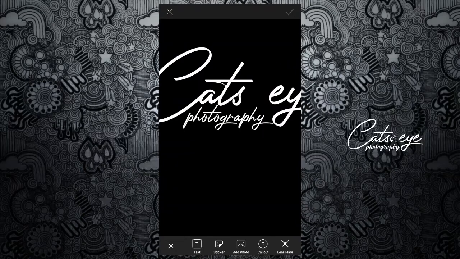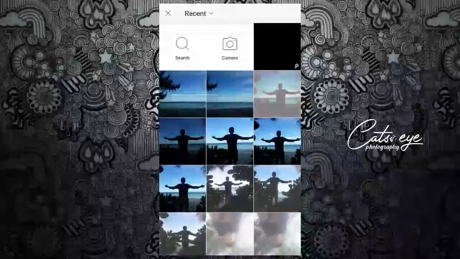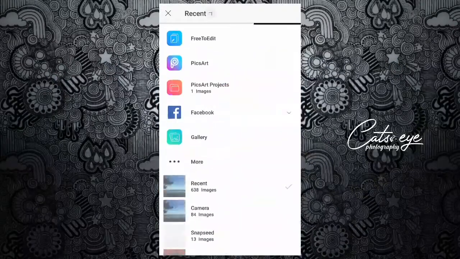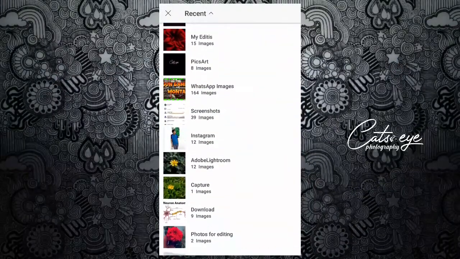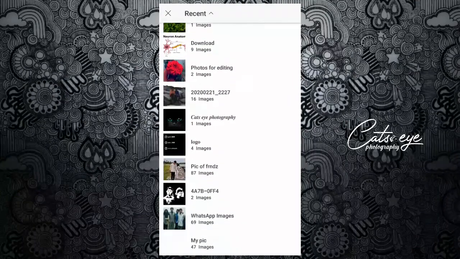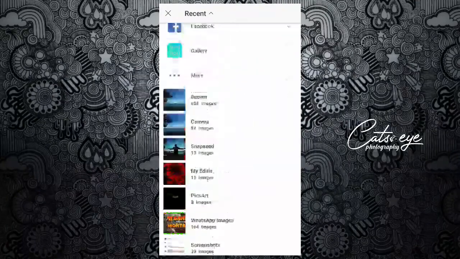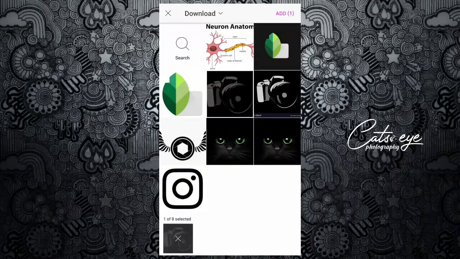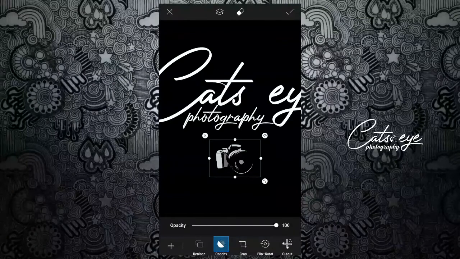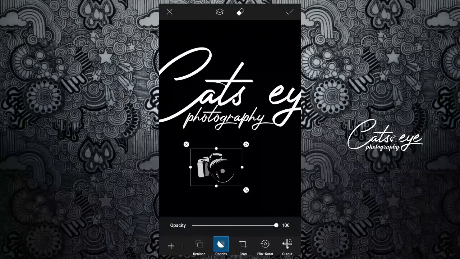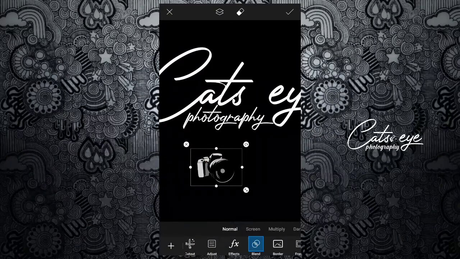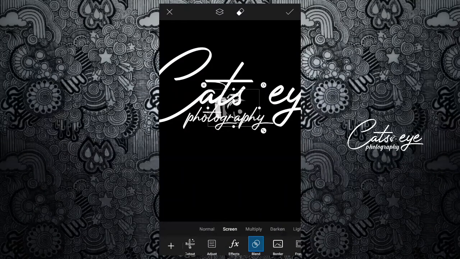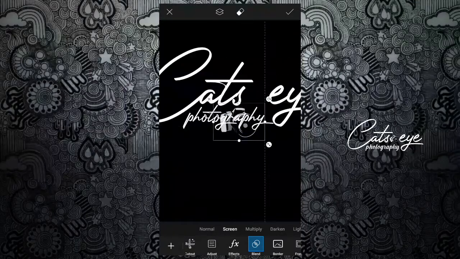Then we have to import our logo. That means the DSLR logo we have taken. So there will be add image, and go to downloads, and there will be the DSLR. See, why I asked you to take black background is, when we choose the blend option, and if we choose screen, it will be blended perfectly, guys.